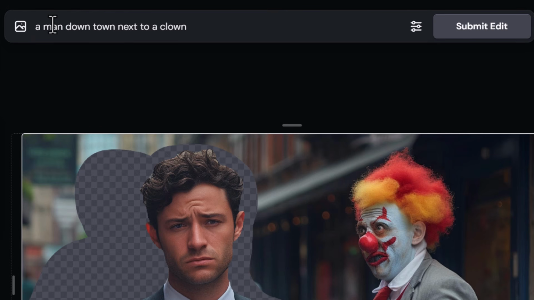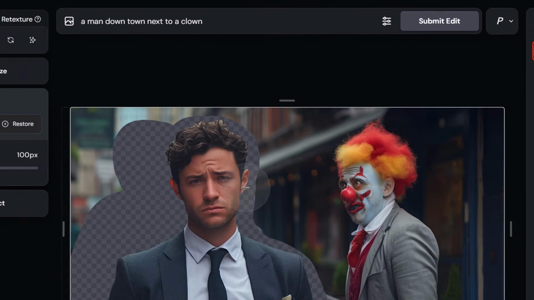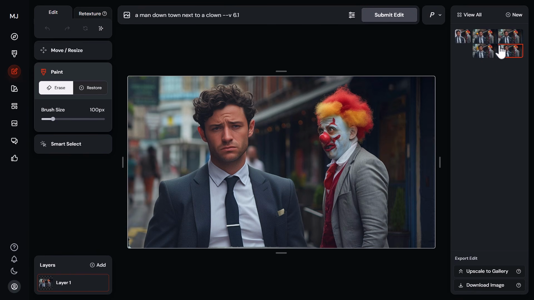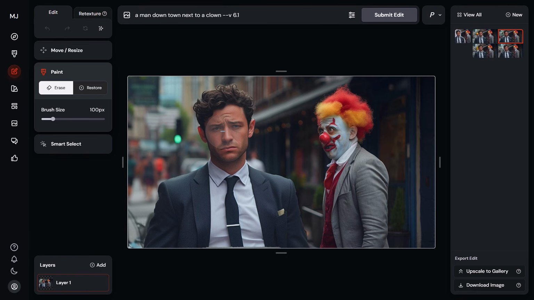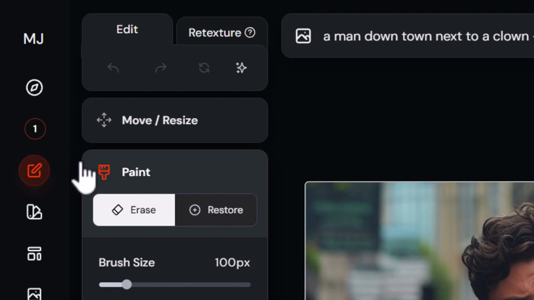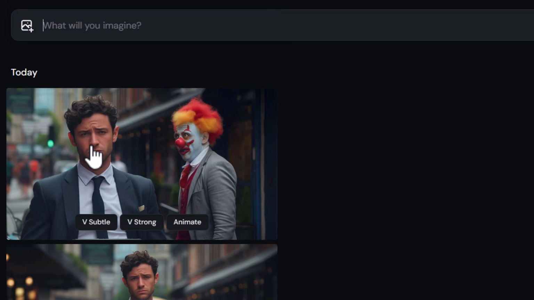From there, I just say, man downtown next to a clown. We've got enough information here for it to work on. I submit that edit, choose the image I think works best, like this one here. And now I can upscale the gallery. And when I head back to create, now we have an image of him closer to the camera with the clown looking at him.